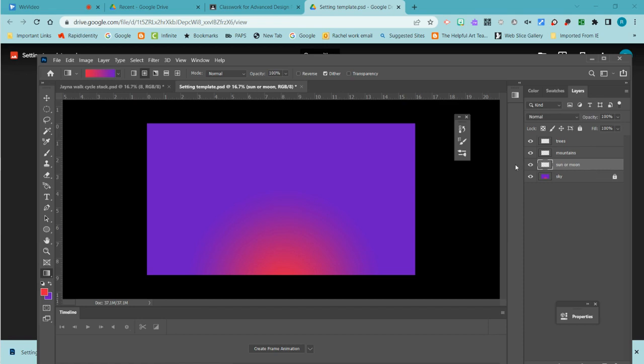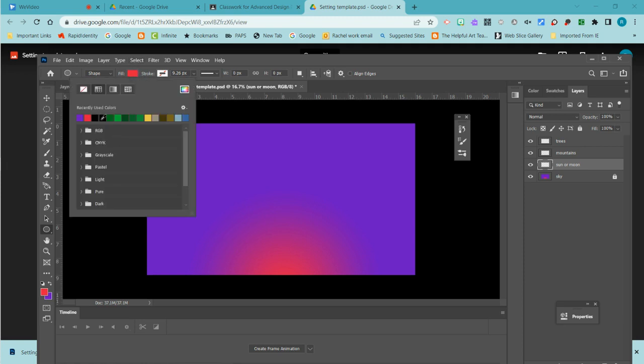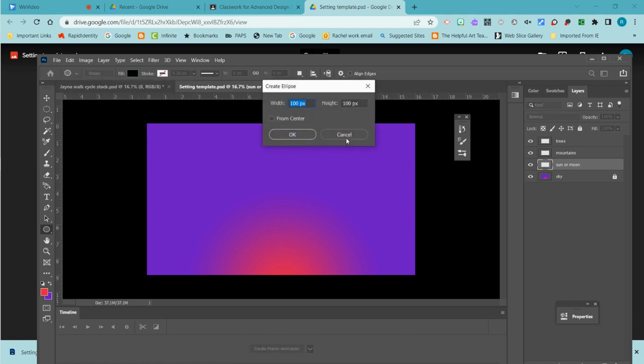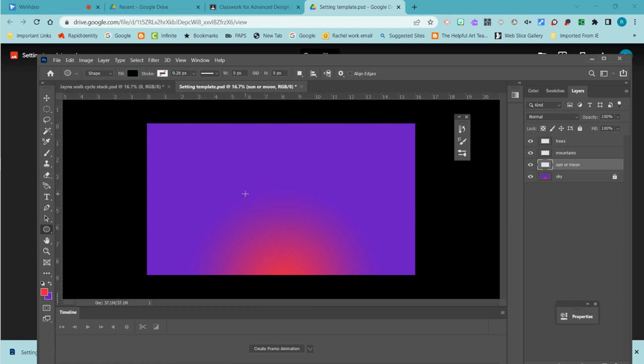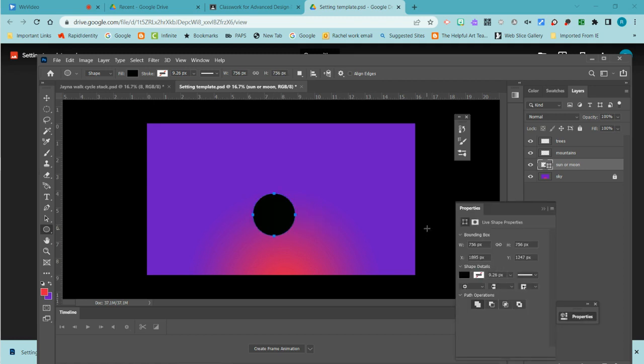And now I'm going to go on to the sun or moon. So I'm going to go to my shape tool. You might find a rectangle, but underneath it hidden is an ellipse tool. It's going to say the fill color is red. I really don't care what the fill color is. I could even make it black. Doesn't matter. But I want to have no stroke color, just a fill color. All right, now I'm going to hold down the shift key so that it's a perfect circle. And there we go.